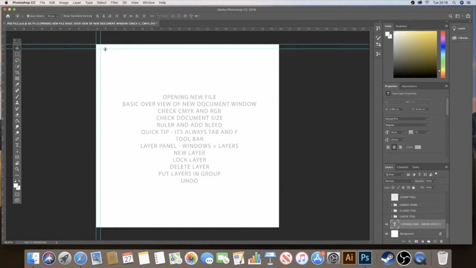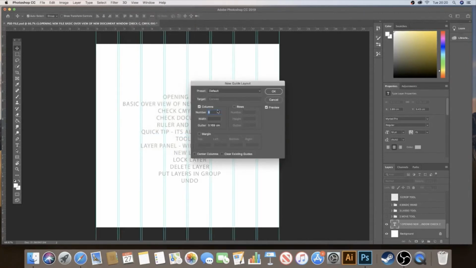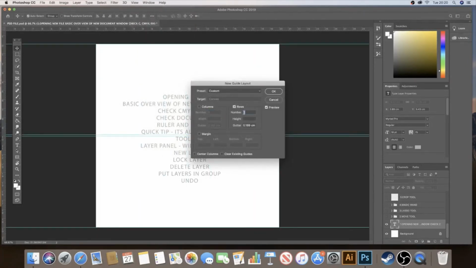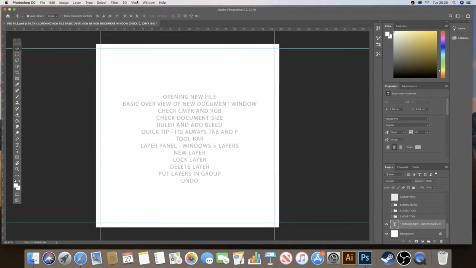So you can do it by hand like that, or you can go view, new guide layout, and let's say you want exactly 5mm bleed. You can go, in the margins, not the rows, let's say you want 0.5. And you can see that's coming up there as 0.5 centimeter bleed. So that's a bit more of an accurate way, and you can preview it on and off. Okay, so you can add in a bleed when needed.